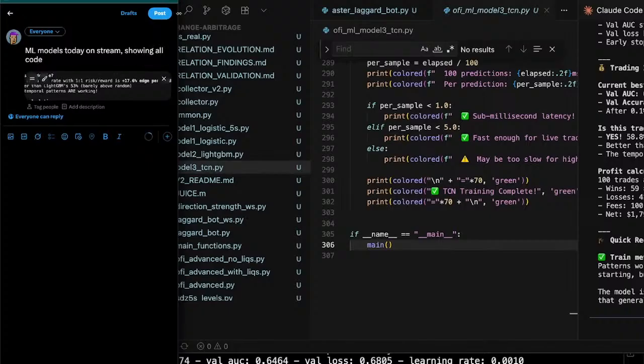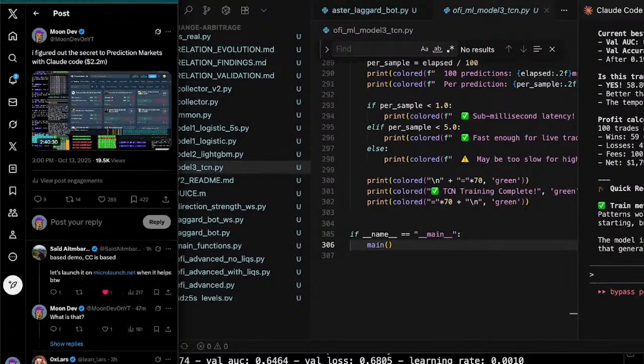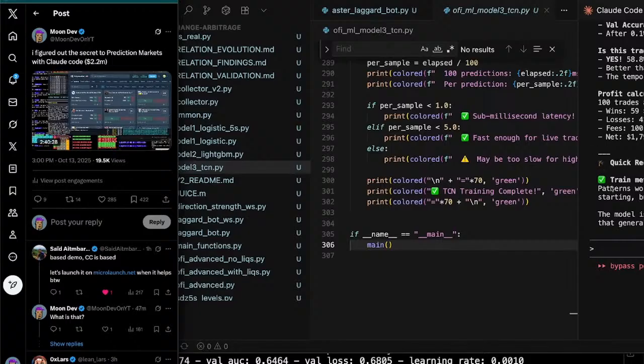Showing all code. So profit calculation, 100 trades at 100 each. Okay, quick recap. Train metrics improving. Model is learning. Val AUC climbing. Patterns work on new data. Val loss, slight increase, minor overfitting, but not bad yet. Healthy training.